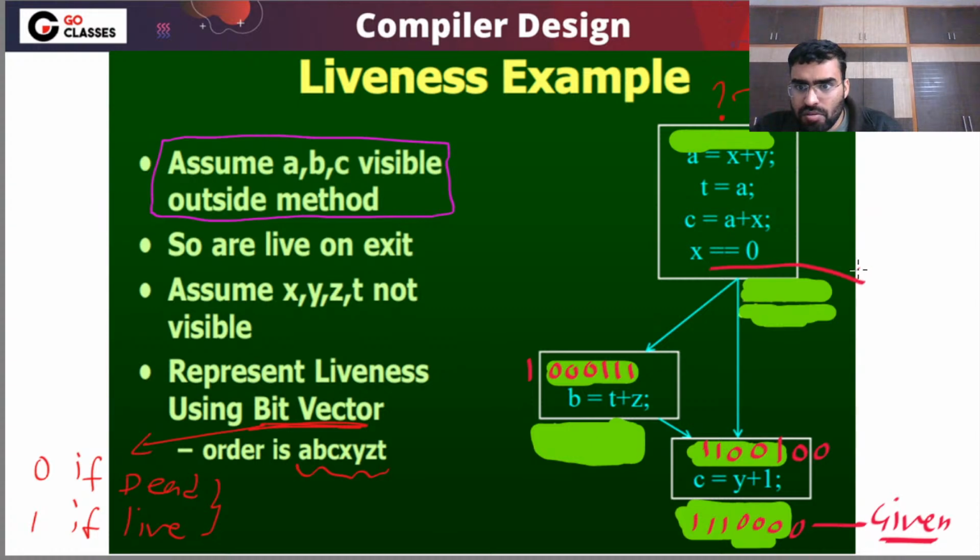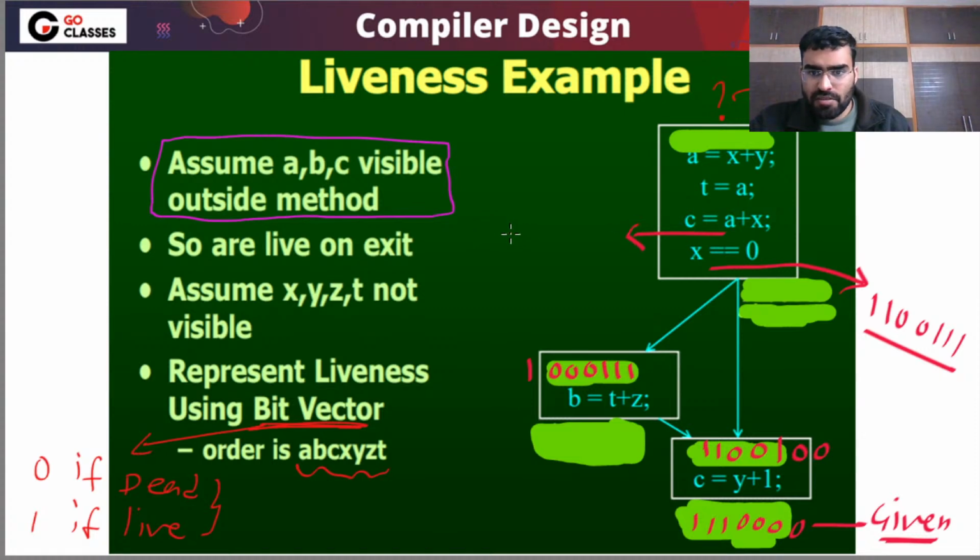At this point, what is the bit vector? That will be the union of these two. Yes or no? So that will be 1 1 0, and then you have 0 1 1 1. This will be the bit vector here, correct? Now tell me what is the bit vector here. Can anyone tell me? Here what is the bit vector?